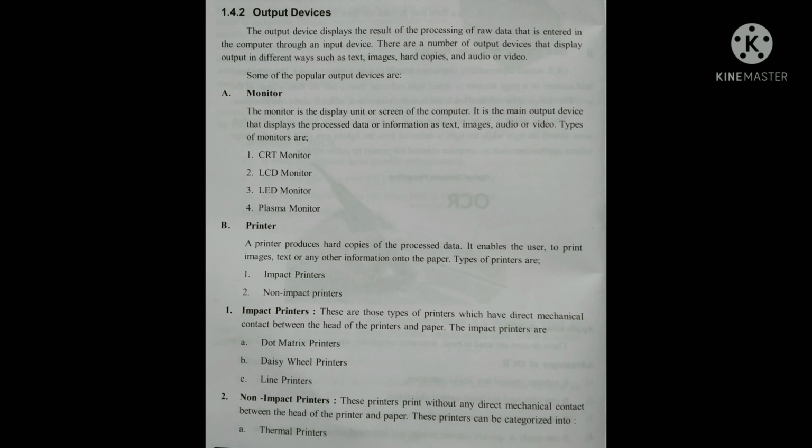Printers. A printer produces hard copies of processed data. It enables the user to print images, text, or any other information onto paper. Types of printers are impact printers and non-impact printers.